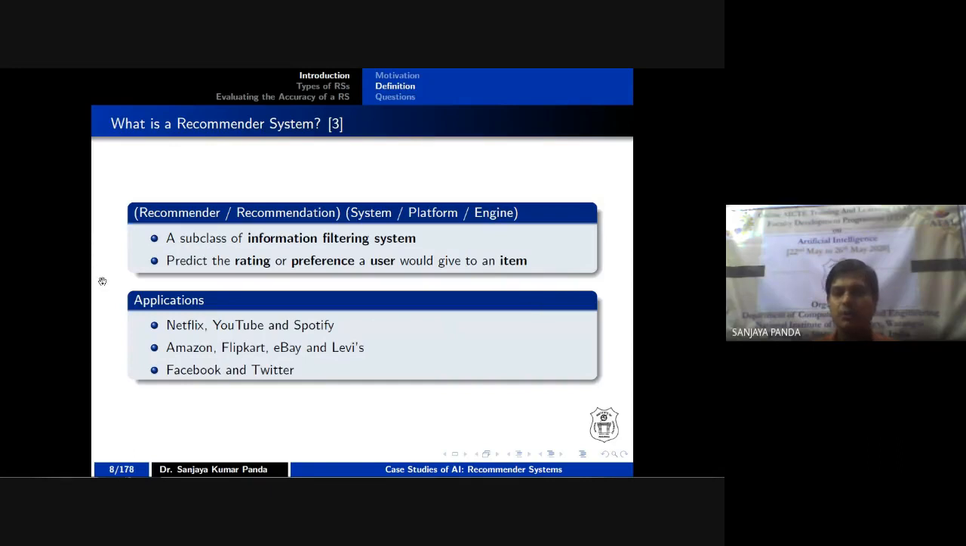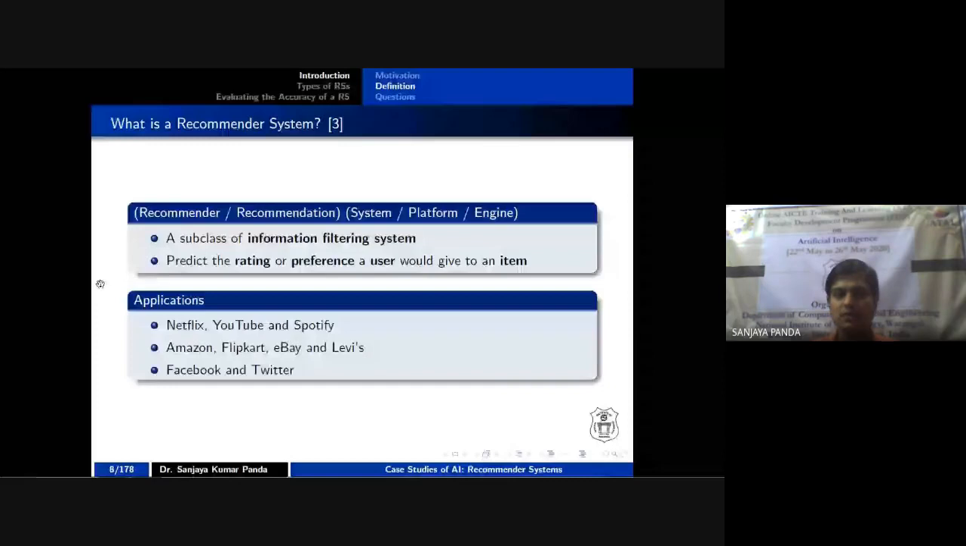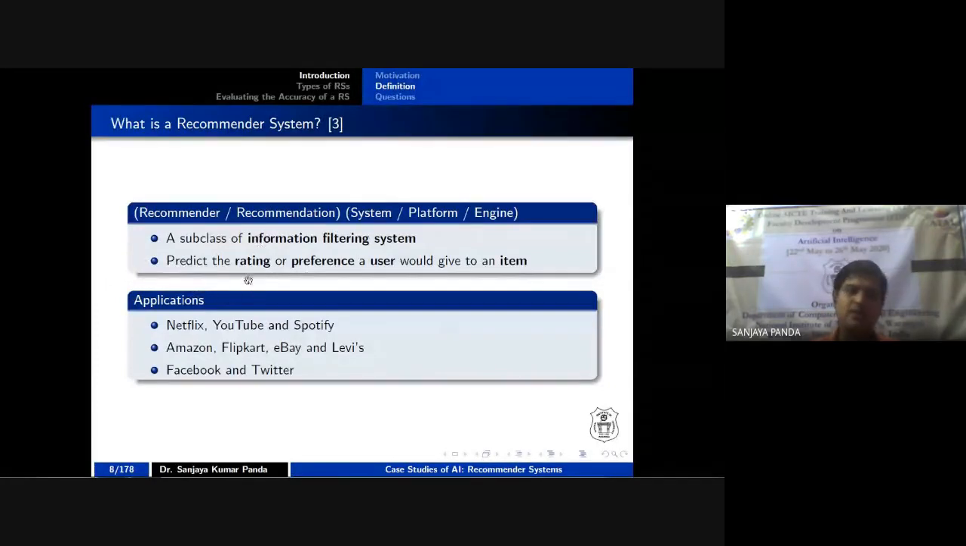Suppose one computer is delivered to a particular user or customer. Once the customer receives that computer system, how much he will rate out of 5 or out of 10, how much rating he will give, that we have to predict. That's why a recommendation system does some kind of prediction. Either the prediction is based on the rating or it may be based on the preference of a particular user. So these are the two important definitions of the recommendation system.